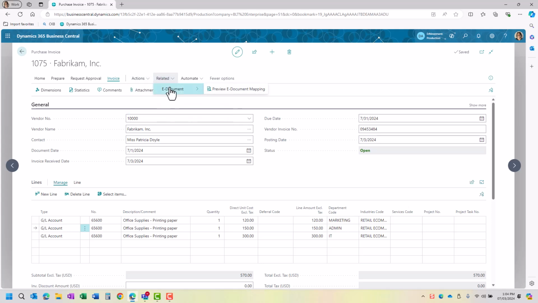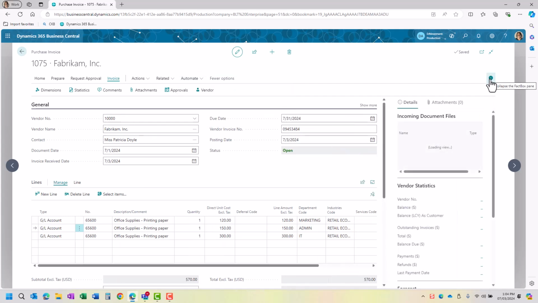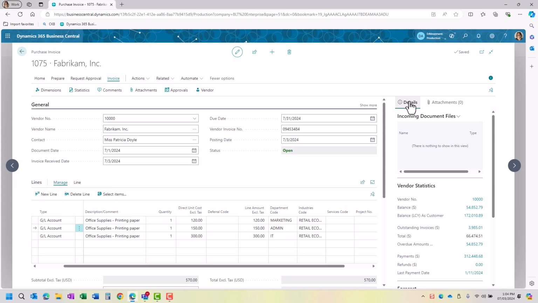And if I wanted to do my e-document, if I was doing Power Automate for a workflow, then I would see that information here. I can also come over here for my informational tab. I'm going to see the detail will be the same as what I was seeing under the vendor card. I can associate an incoming document.